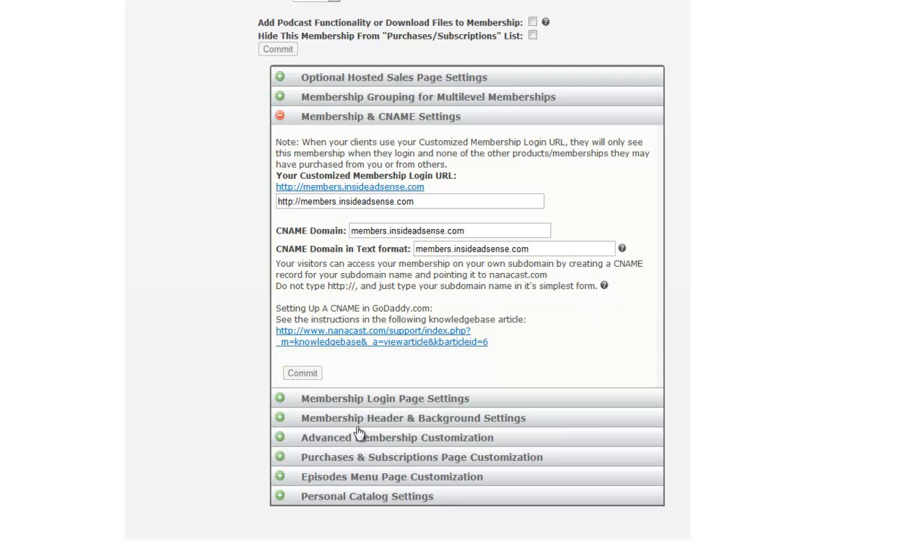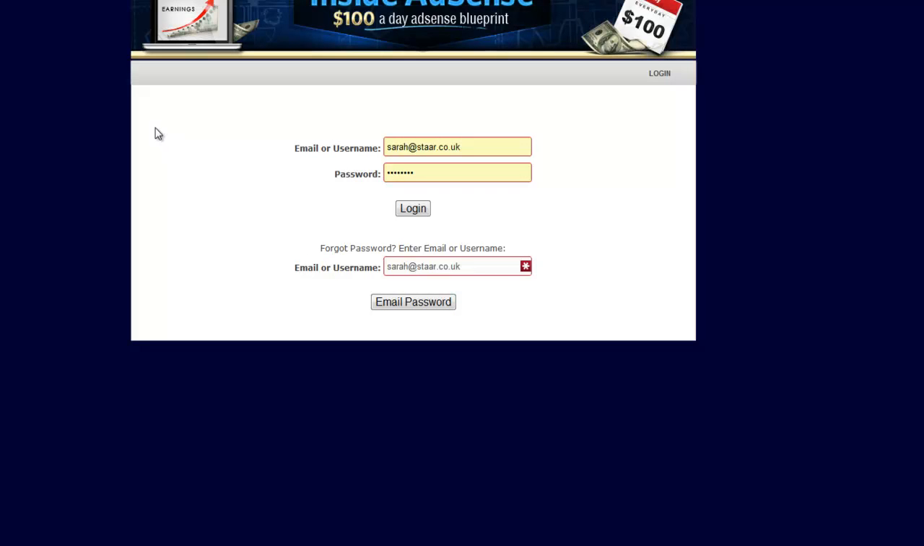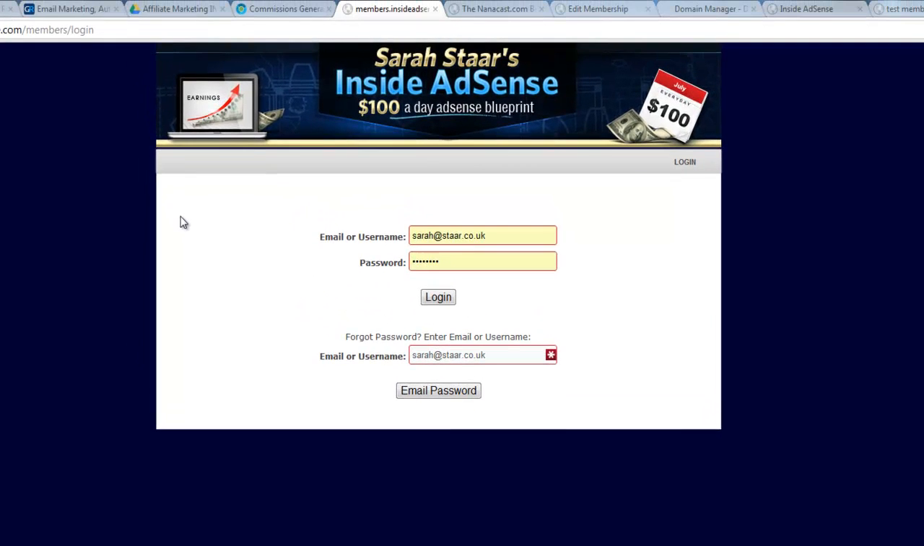So this is to do with the membership area. You can build these membership sites all within nanacast.com, but there's two ways you can do it. The first way you can do it is by using something called Cname.